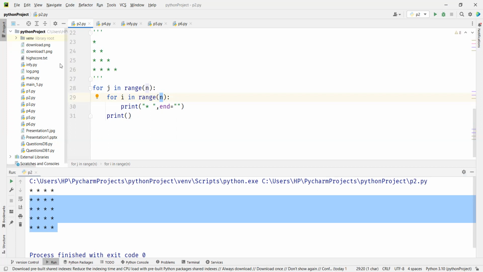What is the pattern here? Row number 1 has 1, row number 2 has 2, row number 3 has 3, row number 4 has 4, row number 5 has 5, row number 6 has 6, row number 7 has 7, row number 8 has 8. That means this value is changing with the row number. J is taking care of rows, so I is changing with your row. When J is 0, it has to be 1, because counting in Python starts from 0.